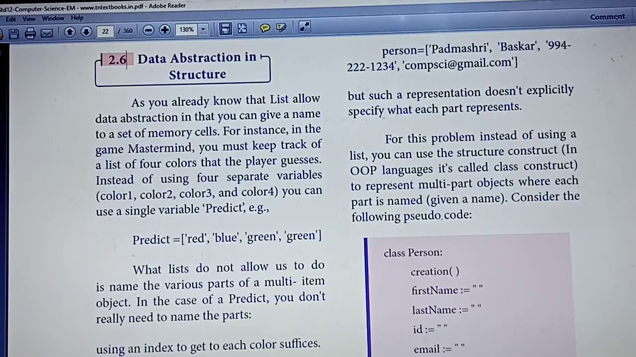So which concept are you using? Class concept, structure concept. You have already studied class in object oriented programming in C++, isn't it? See this example: class person. A class always starts with the keyword class, along with the class name. What's the class name here? Person. Inside the class you are giving a function.